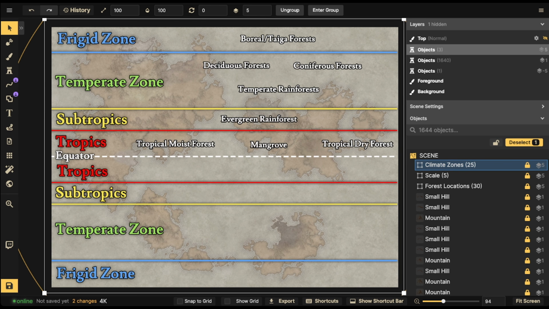That last one is a mangrove. These are found along the coastlines, and they're found in brackish water. Brackish water means a mix between salt and fresh water, and these trees have adapted to live within brackish water. Okay, so those are the different types of forests.